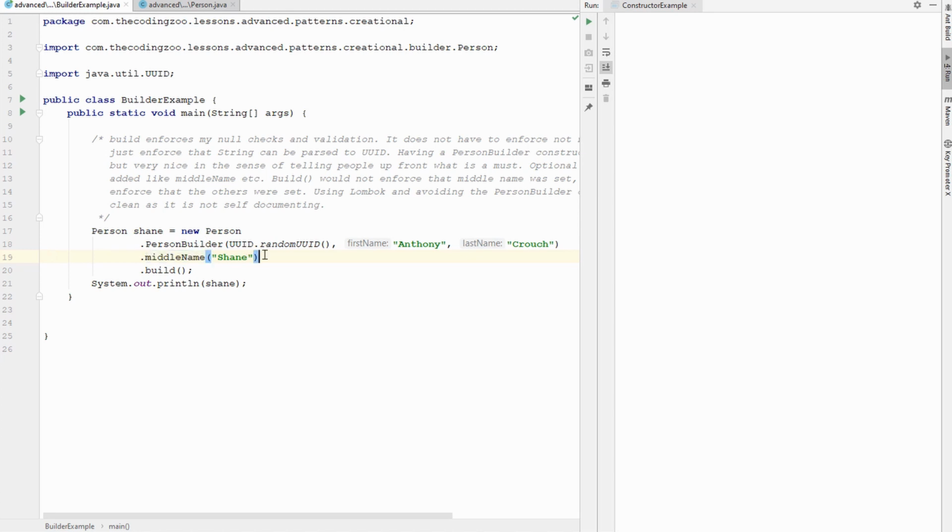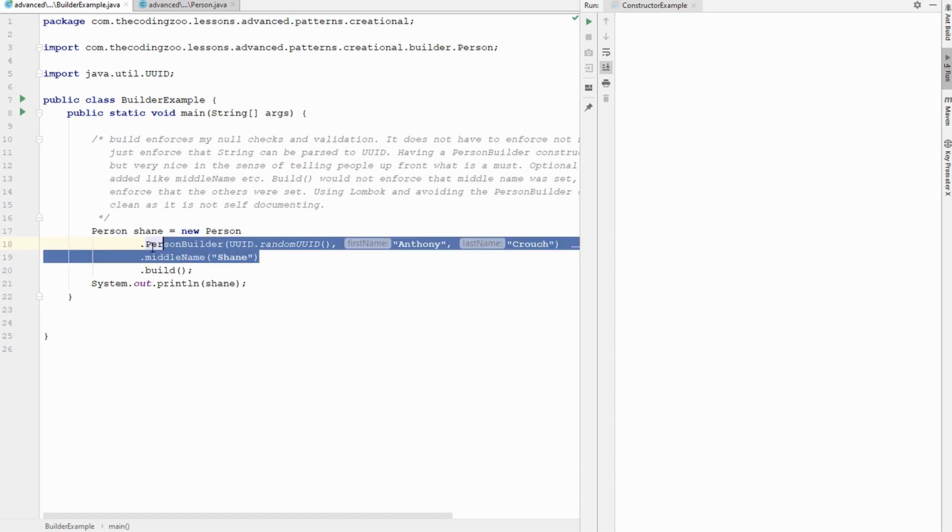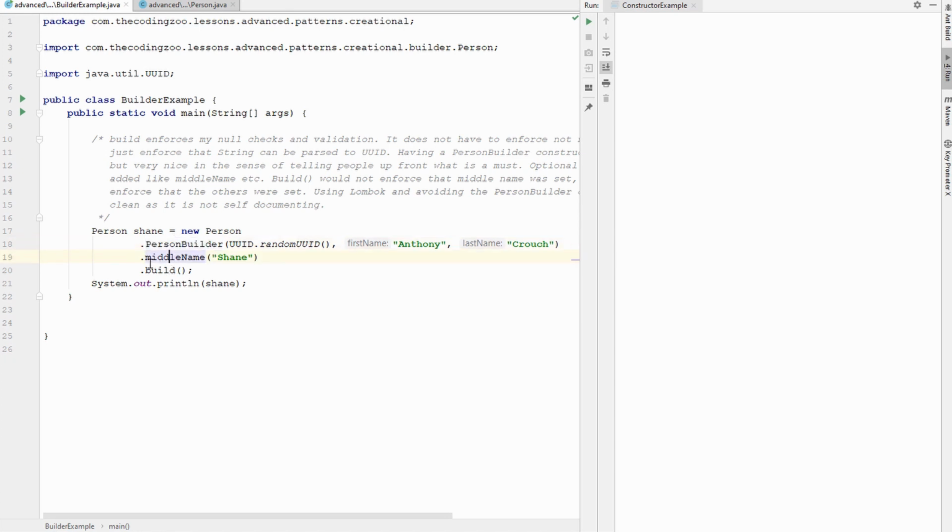So I can call other methods on the person builder. If I had other properties like social security number, I could do middle name, set it, dot, social security number, then set it, and then dot, build, right? You can just keep adding more and more properties into this structure. Your required properties would be here, and then the properties you want to add on and on would be here before you call build.